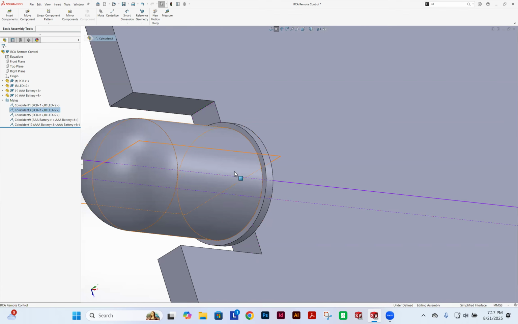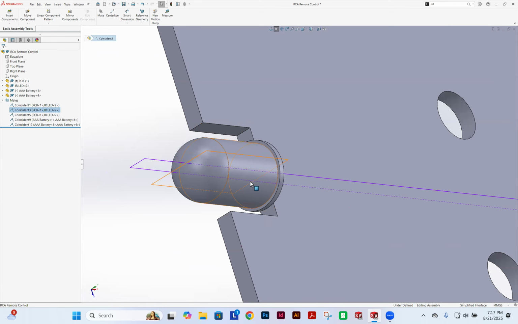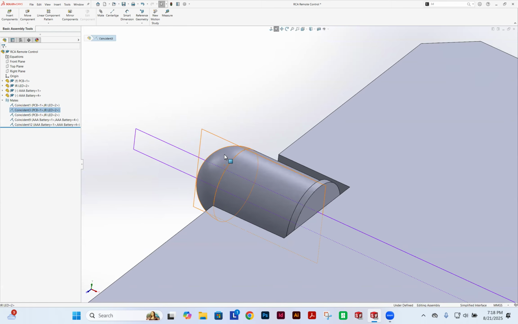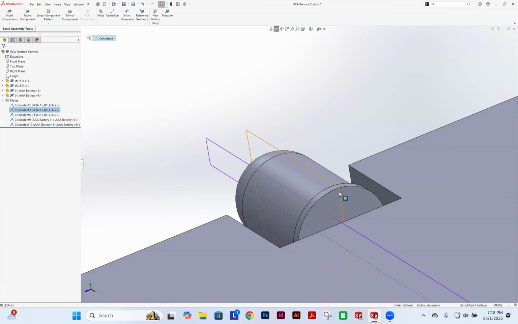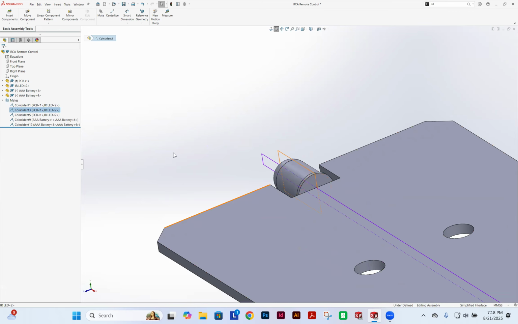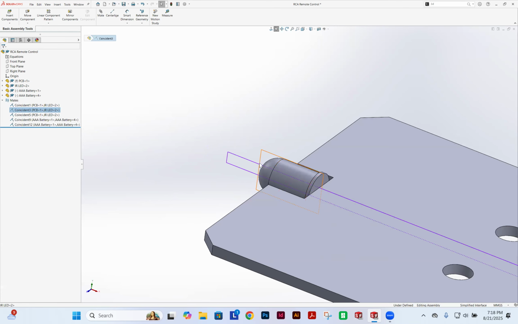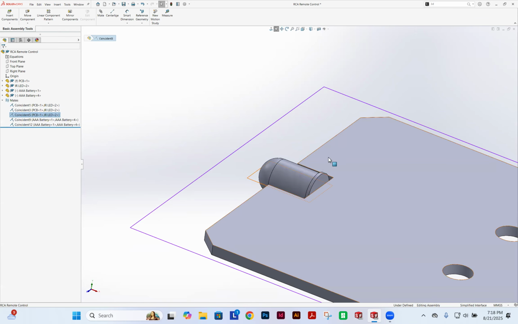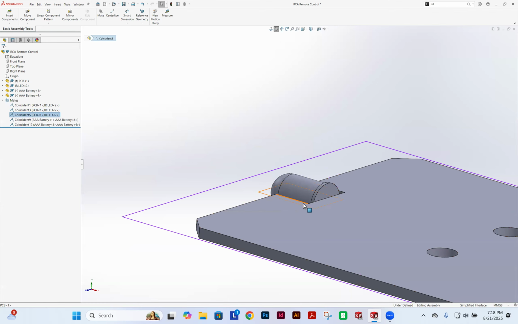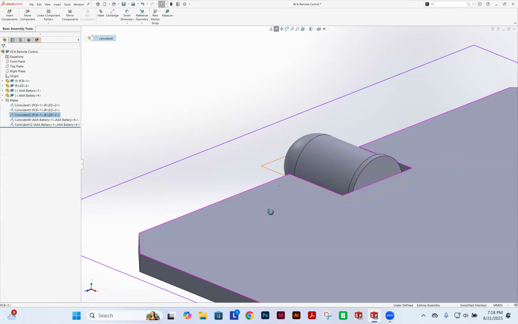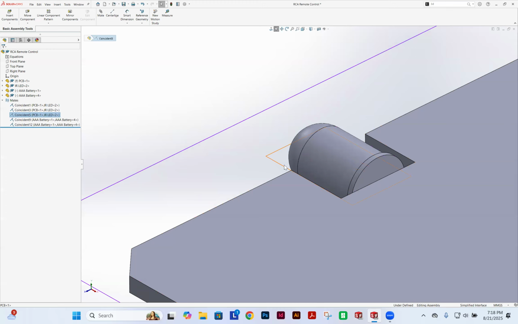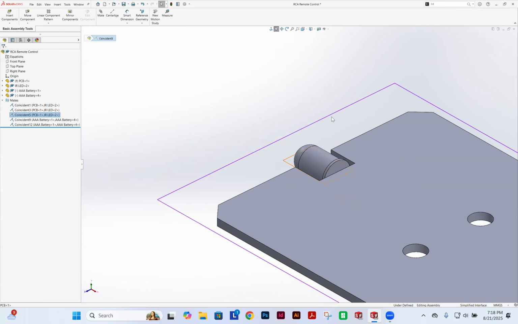The second mate was to the center, the two planes. You can see the mid plane of the LED bulb and the mid plane of my circuit board. That's the two orange and purple lines that you see there. And then the last one, again just to keep it vertically lined up, I used a new mate between the middle plane of my LED and the top plane of the circuit board. So I got those lined up.